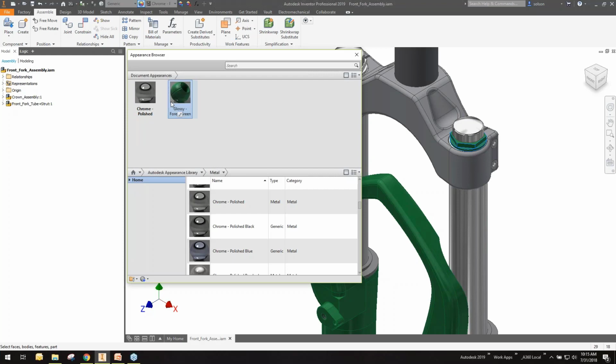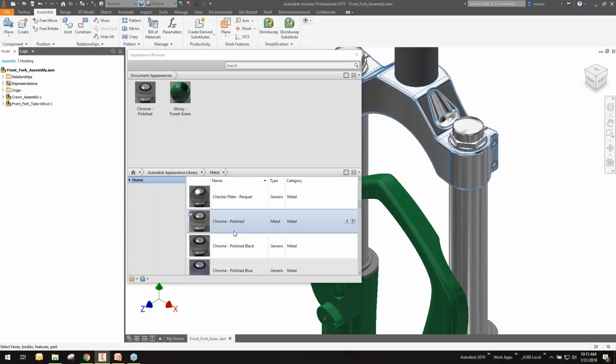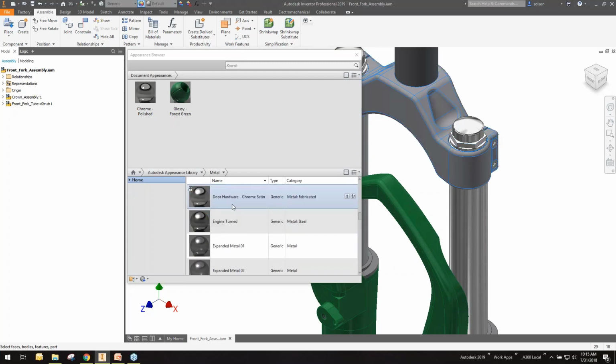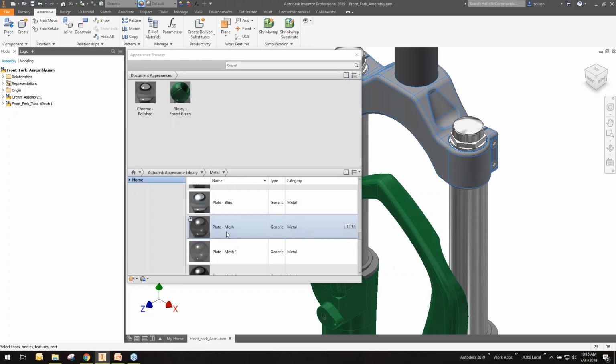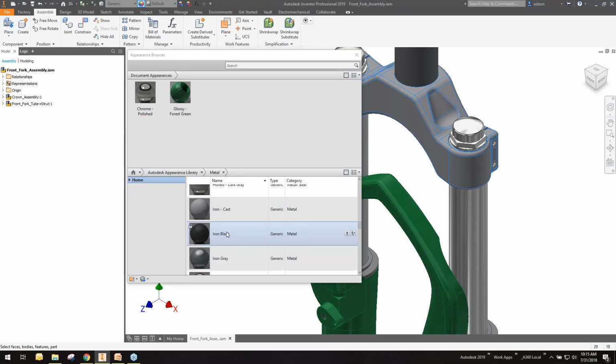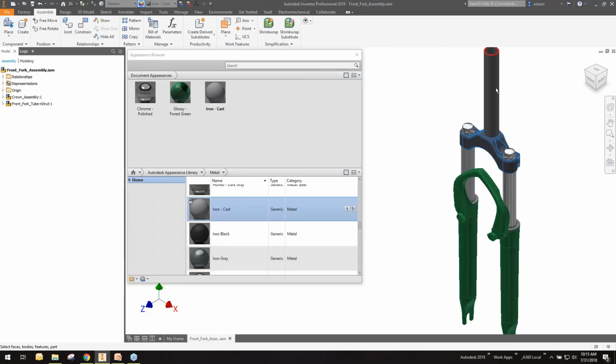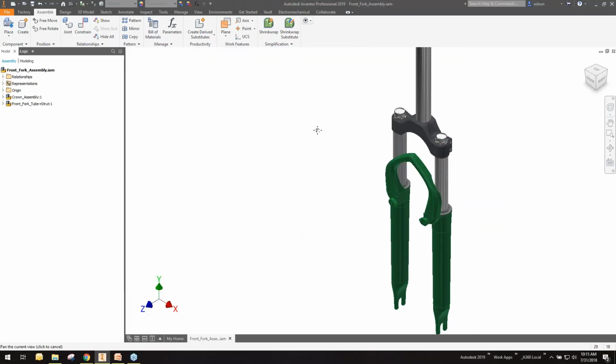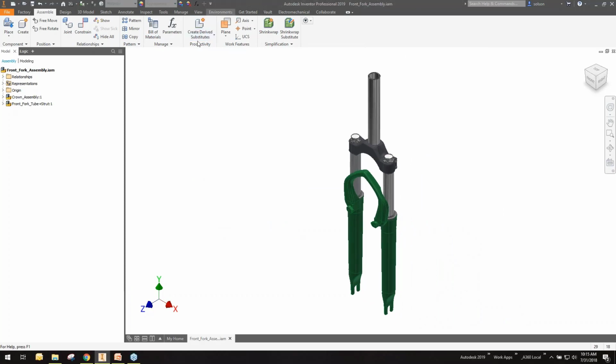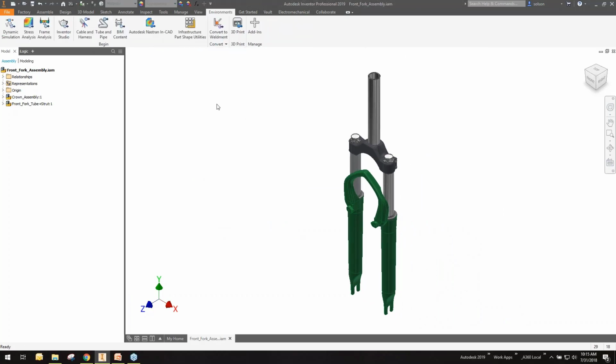All right, so now I've got that. Let me switch to this one here, and I'll apply an iron to that one, and there should be an iron cast here, so I'll set that. I'll apply that one, and then maybe this beam here, that main post, I'll assign the chrome one to that as well. So I've got all these appearances set up, so I'm going to go ahead and close my appearance browser, and I can jump over to my Inventor Studio environment.